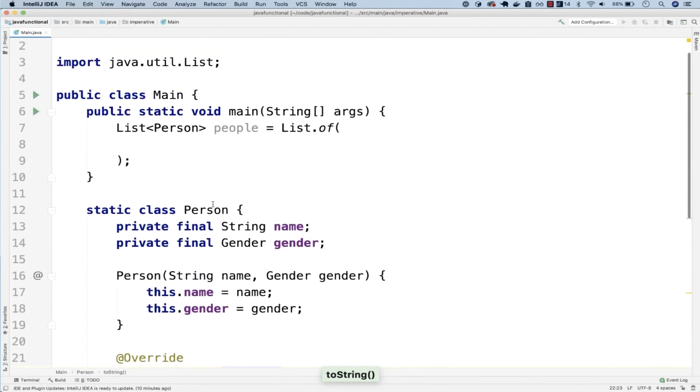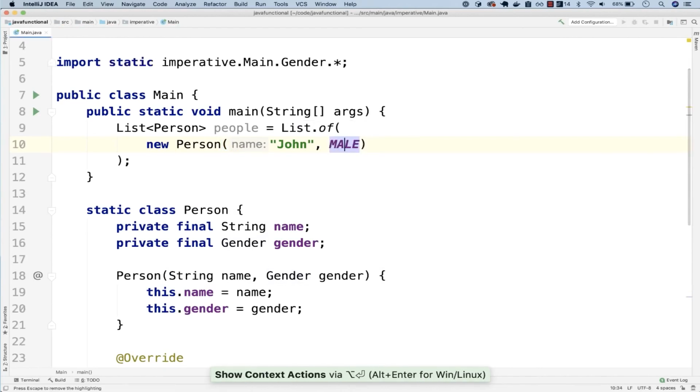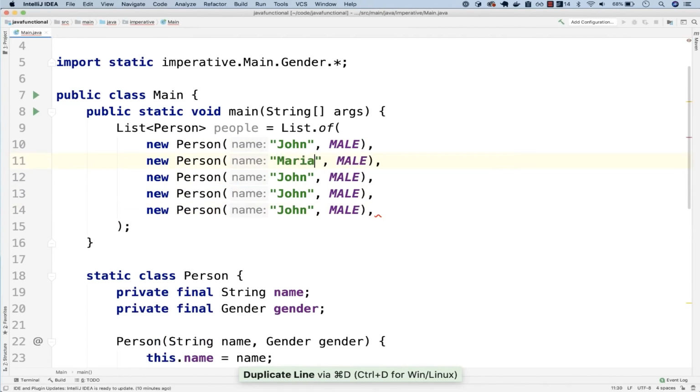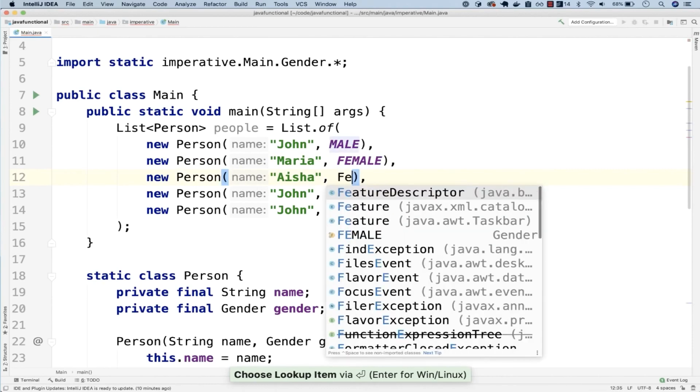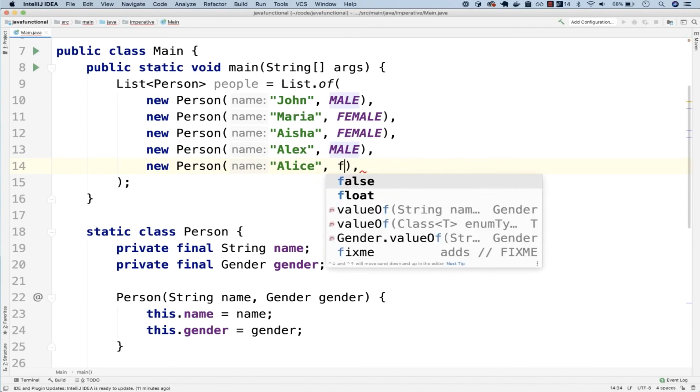So now right here we can simply say List.of and then new Person, and right here let's give it a name, so John, and John is a male, and let me have a static import for this. And let's go ahead and duplicate this. So I'm going to press Command D a couple of times, and there we go. So let's have Maria, and she's a female. Let's have Aisha, she's also a female, just like that. Let's have Alex, it's a male, and let's finally have Alice, just like that. And Alice, she's of course a female.